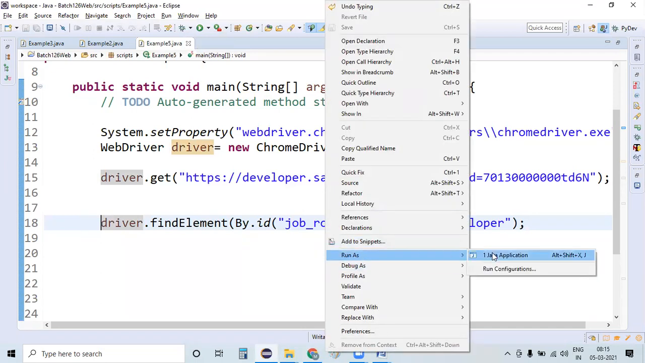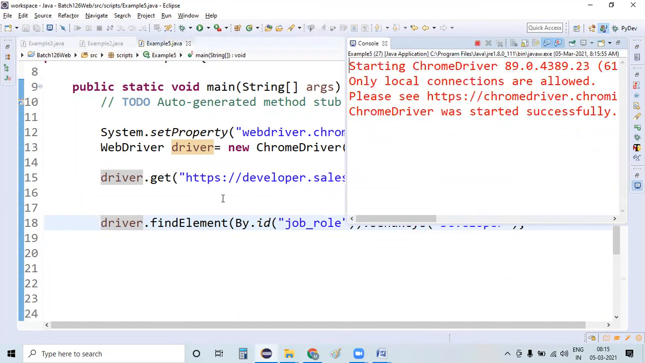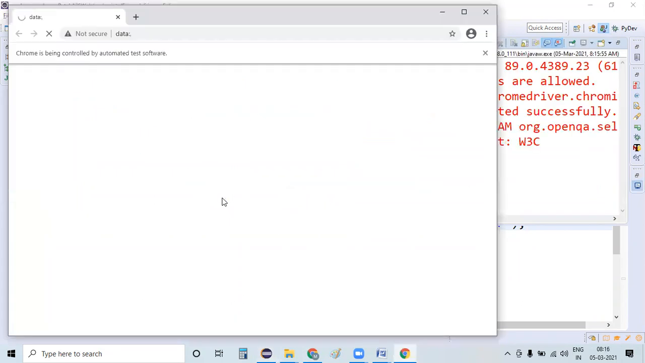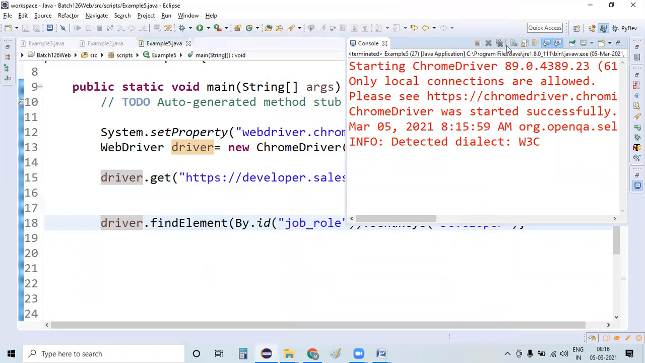Now let me try to run my test script and see whether it is selecting that value or not. Run as a Java application, it's getting executed. See, let us notice here. See, the developer was selected in the dropdown. Good. So, guys, the thing that I need from you all is just one way how exactly we can select a value from the dropdown.